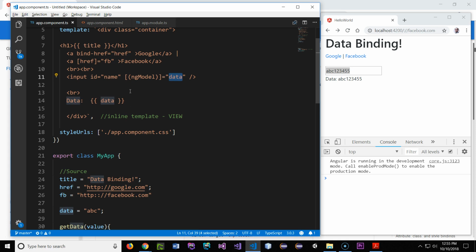Later on, when you write your own custom element, you can actually use your own directives in here to do data binding. But that's another video for another time.